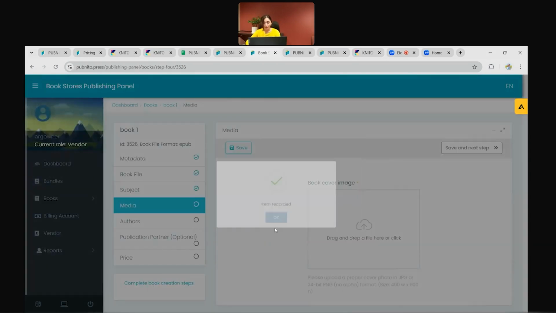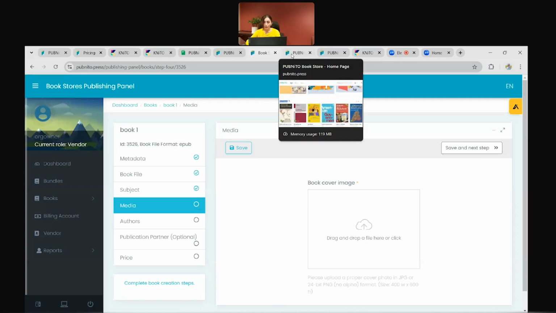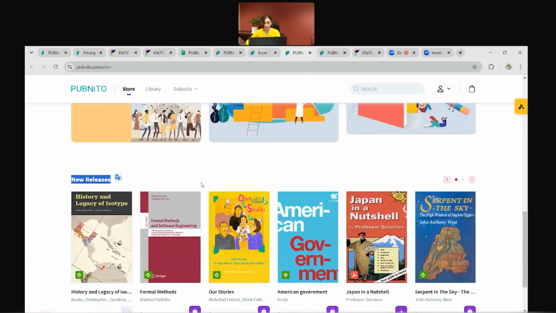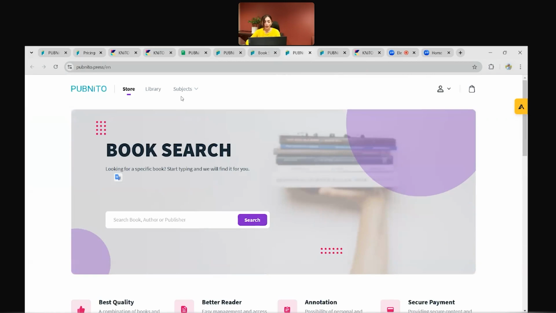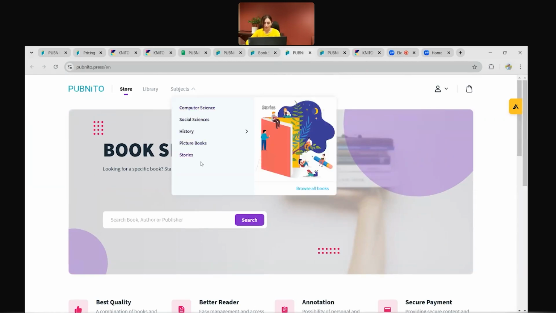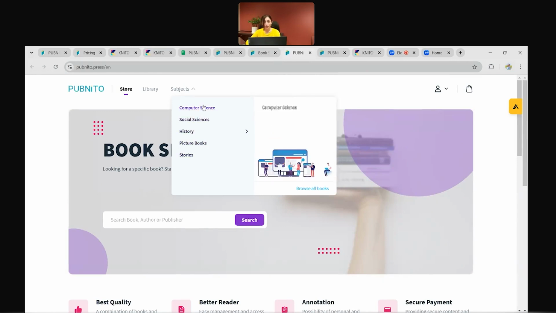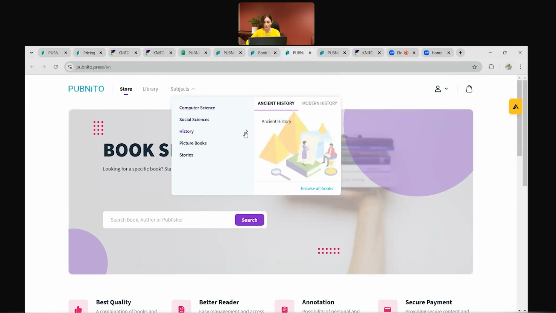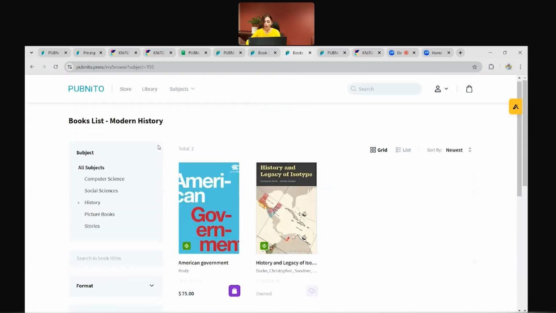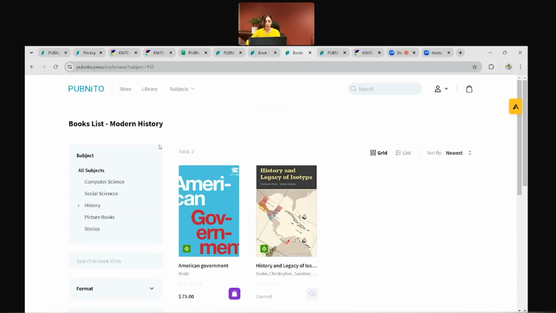Okay. Let me go to the store. Okay, here we are. The list of the subjects will appear here. Also, each subject could have a subsubject. As you can see, for example, under history, I added ancient history and modern history. And if you click on one of them, you can see the list of the books under this subject.